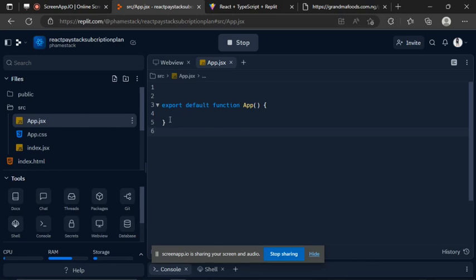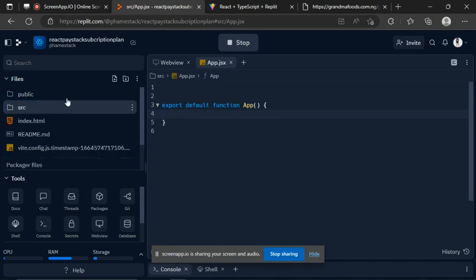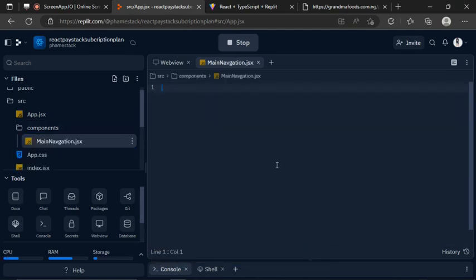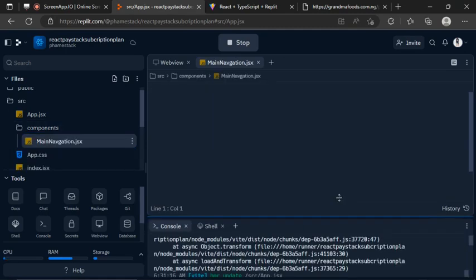So as you can clearly see from here, we already have a React setup. I'm using Replit for this tutorial. So to start, I'm going to create a folder called component inside this source folder. Then inside the component folder, I'm going to make a file called main navigation. You can now install React Router DOM.